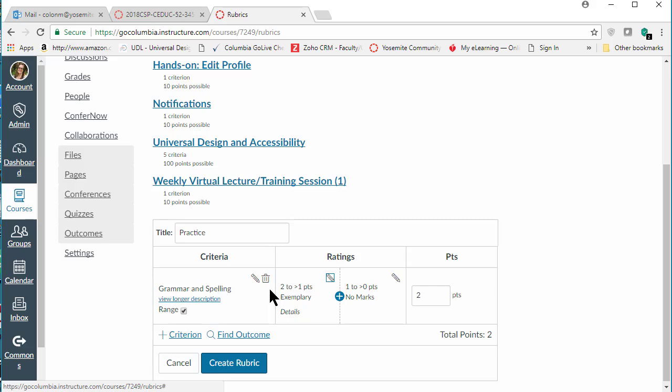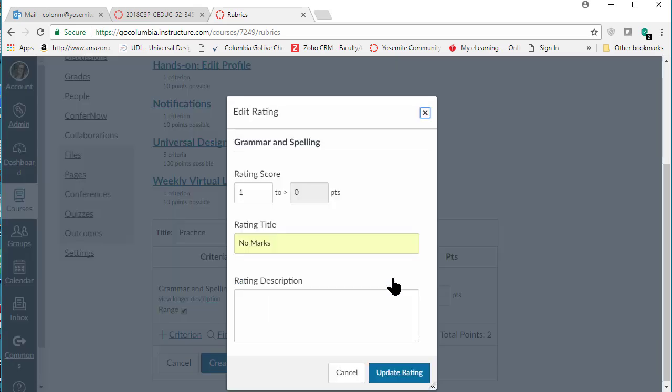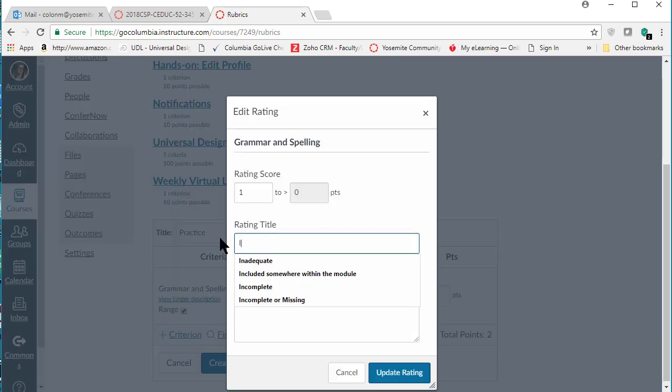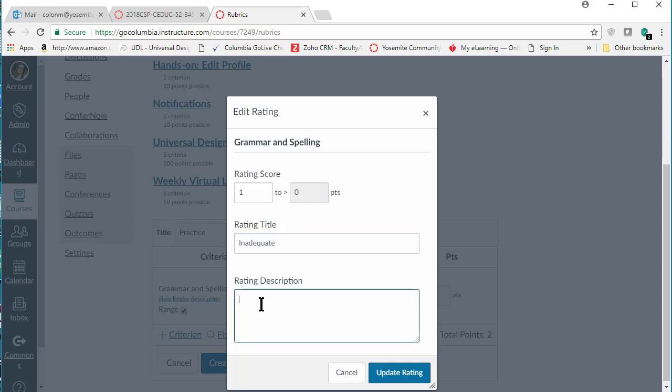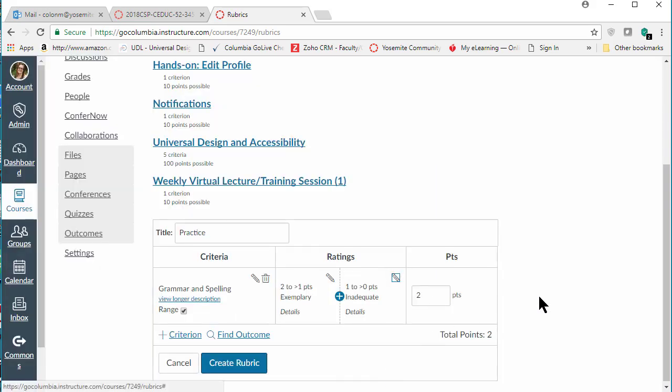So now, for grammar and spelling, exemplary could be earning from 2 to 1 points, and then no marks, you can change that to say inadequate or whatever term you would like to use, and then put the details on what that looks like as far as the rating description. Maybe it means that there's a couple of spelling and grammar errors and that you're going to give them some points, but really not as many full points as they could earn. So that's what that looks like, and that's why the range is important.